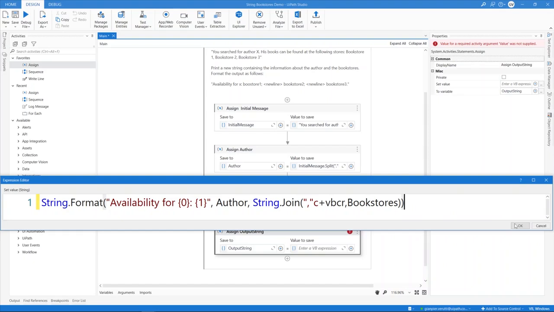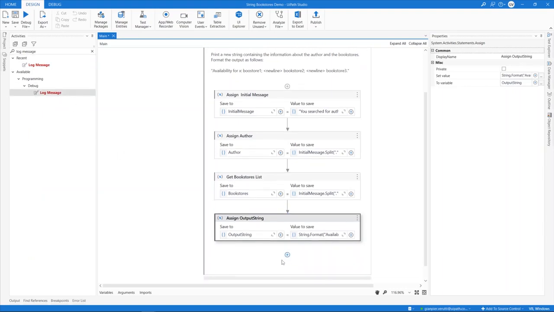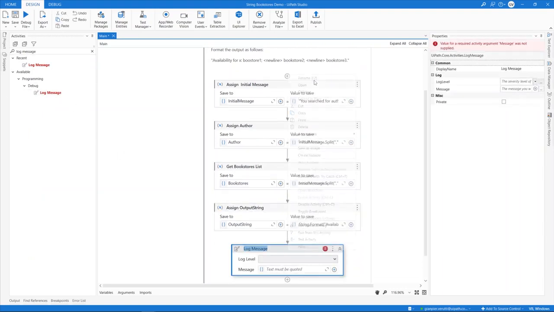The author variable is the first object and the second is the result of the string.join method. The string.join method concatenates the elements of a specified array or the members of a collection, using the specified separator between each element or member. In our case, the array is bookstores and the separator consists of the comma character and VBCR. The VBCR command moves the cursor to the next line, thus causing the following elements of the array to be printed in a new line. Let's add a log message to output the value of output string.